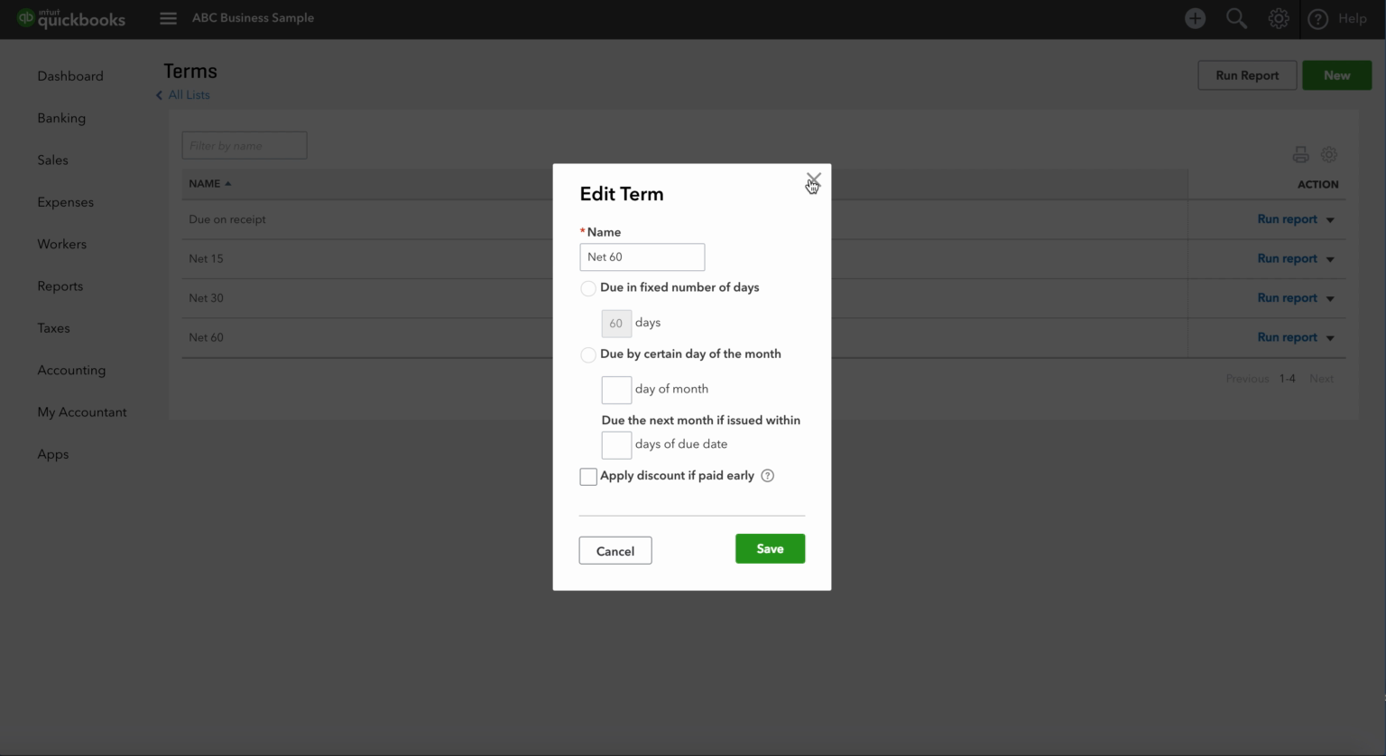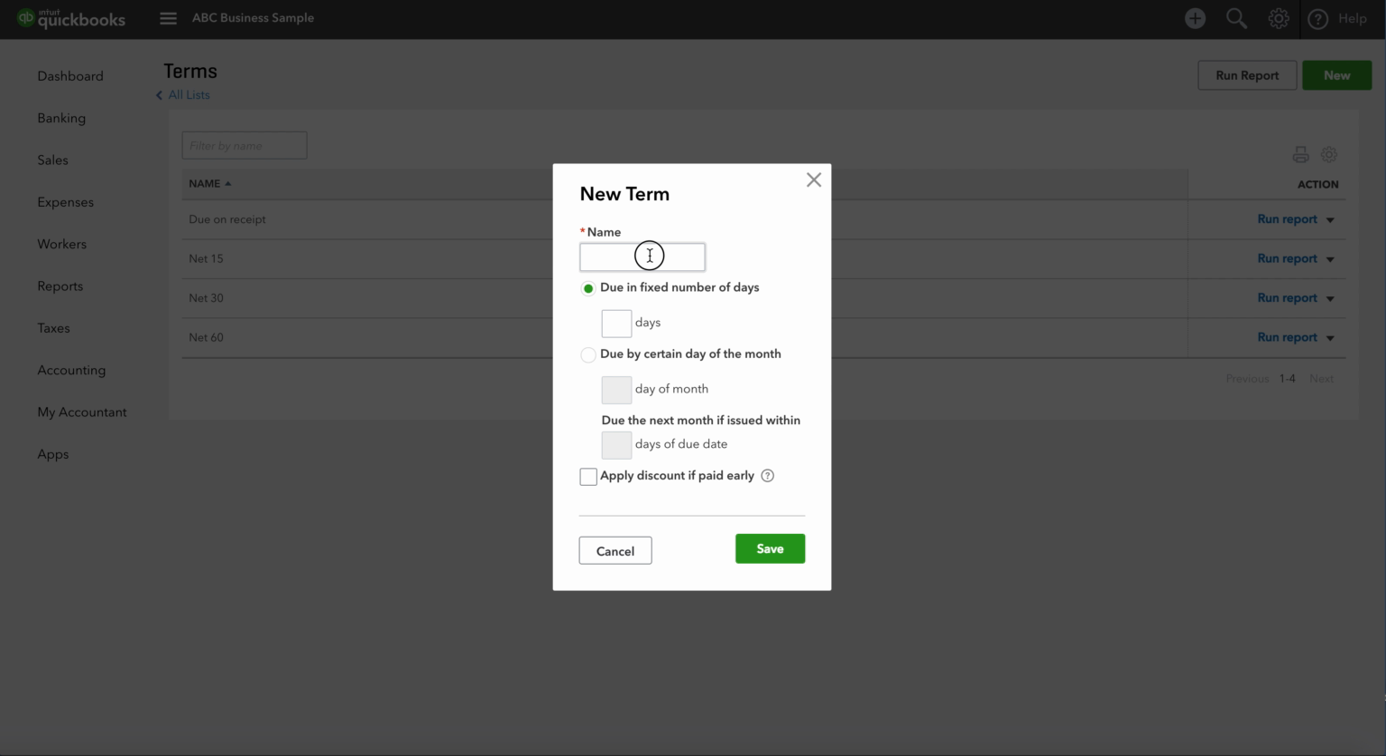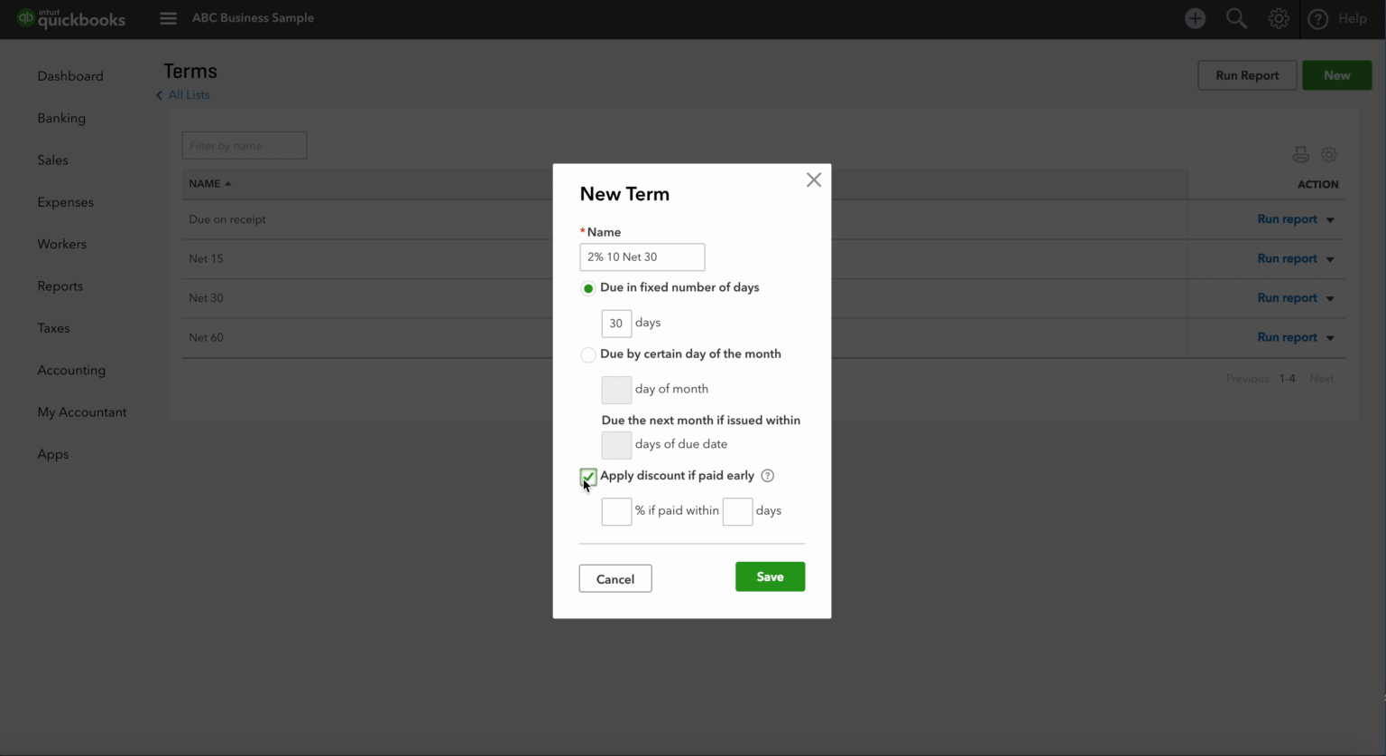Now, what starts to play a little bit of complexity in this is that you've got items for bigger companies such as a 2 10 net 30. So what that means, we'll create a new one that's 2. And you may have actually seen this at some point in time. So what this means is that it is due net 30. The full amount of this invoice is due by your client in 30 days. So you can say 30 days, or if it's by a certain day of the month, but for this purpose, it's in 30 days. Let's apply a discount if paid early.